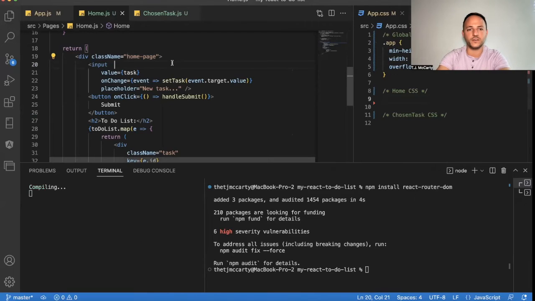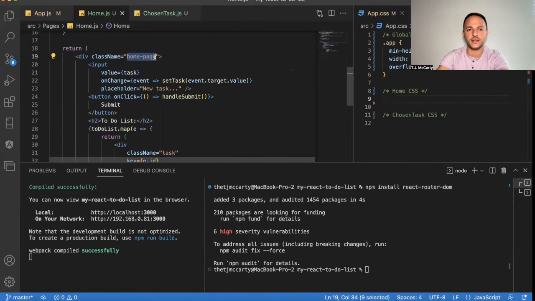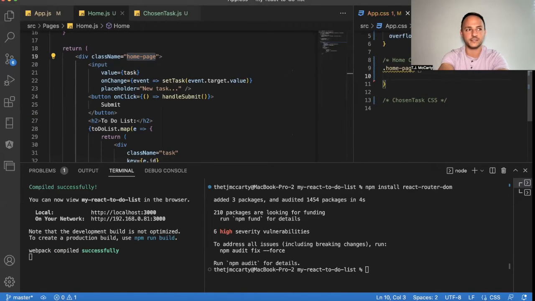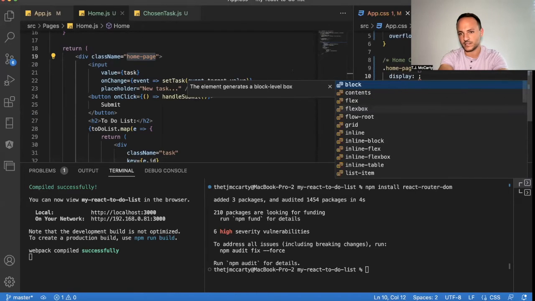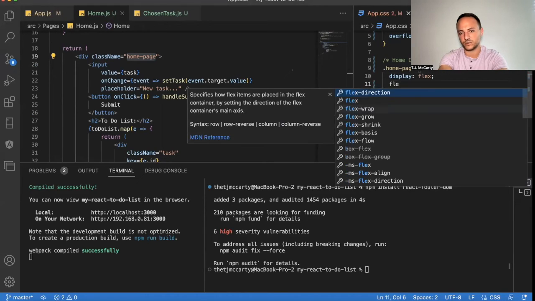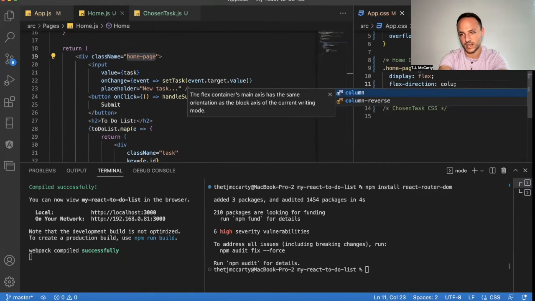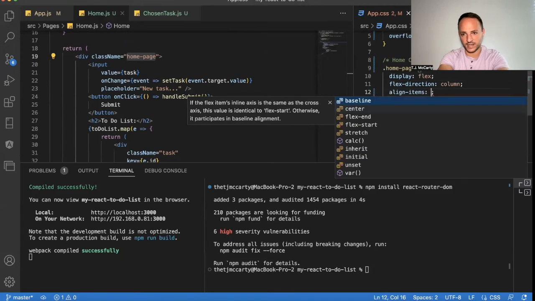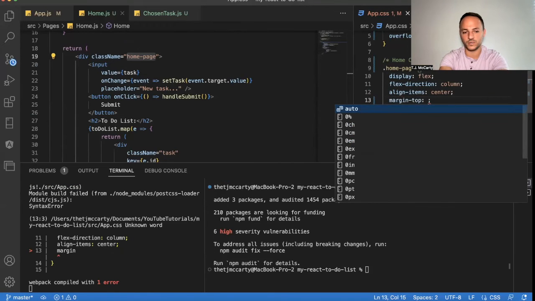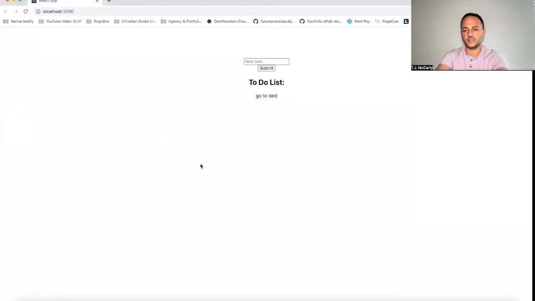So the first thing I want to do is add some styling to the home page. Under this homepage CSS, I'm going to put the homepage class, and I want to use flexbox. So I'm going to say display flex. I'm going to say flex direction column because I want the items to be top to bottom instead of left to right. And I'll say align items center, and then I'll give it a margin top of 100 pixels. Okay, that's starting to look better.